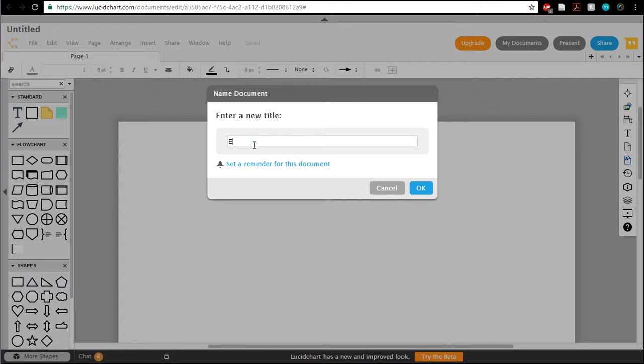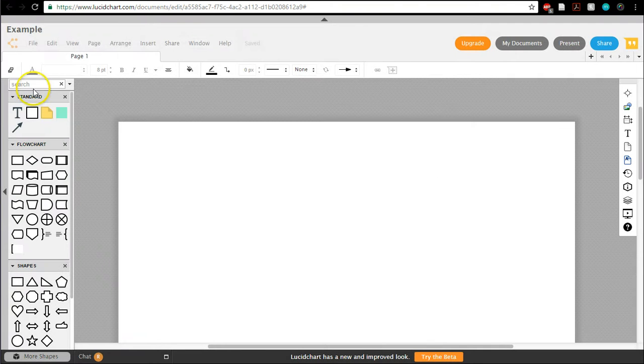So I'm just going to call this one Example. And you can see it's changed it. Now it will save it in your account as that name. So give them reasonable names usually.